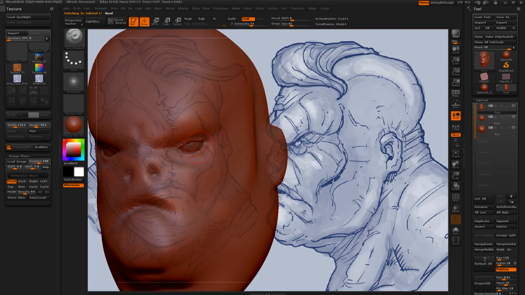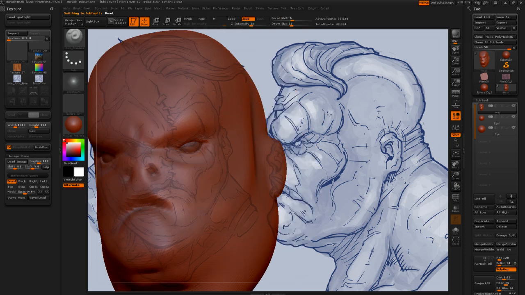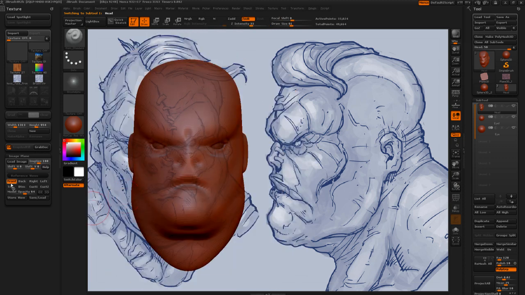I accidentally selected the eyes. If you hold down Alt and click on there, I believe the default is you can switch subtools. Instead of going over into the stack, you can hold down Alt and click on the different pieces. So I can click on front.